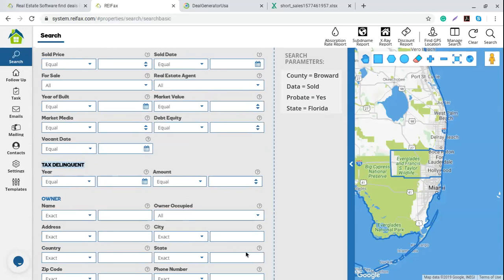Okay, yeah, sorry, Daniel. That is how you can do the searches. On ReFX, of course, you can be specific. On Deal Generator, the searches are already there and you cannot modify them.